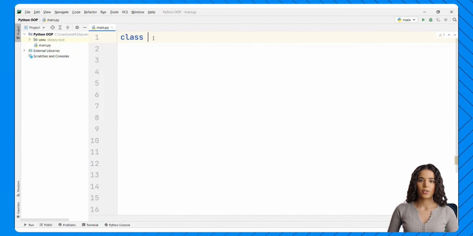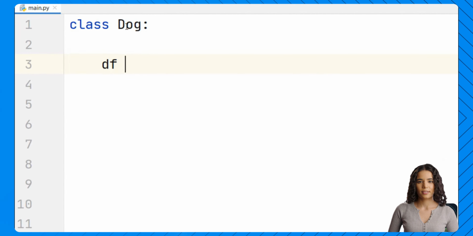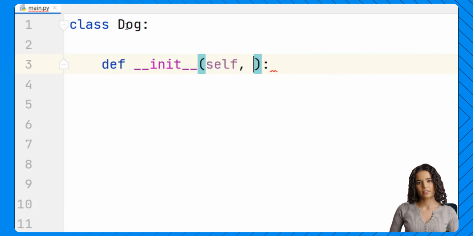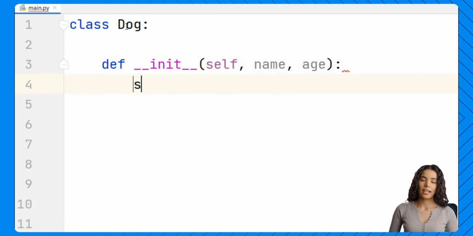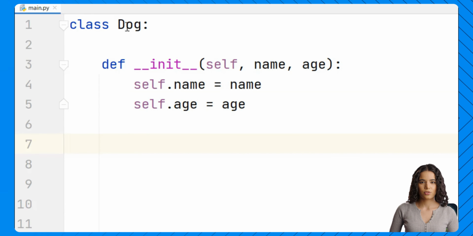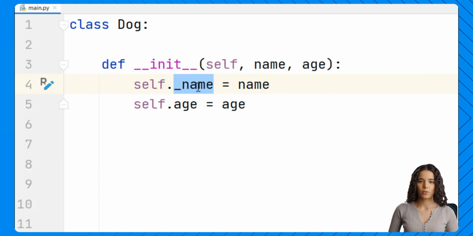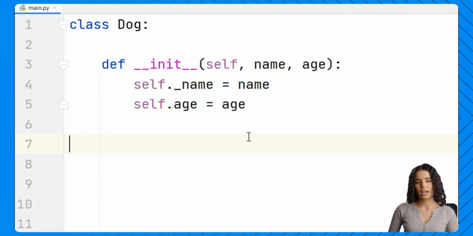Welcome back. Let's start writing our Dog class. We write the header and then we are going to write our init method. Great, so let's say that after a careful analysis, we considered that the name of a dog should be a non-public attribute. So we add a leading underscore to its name.